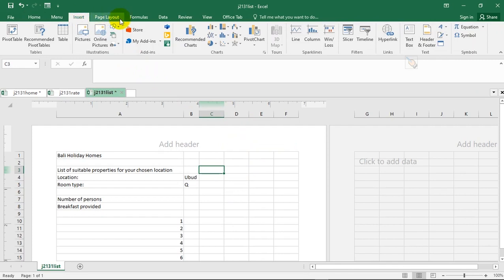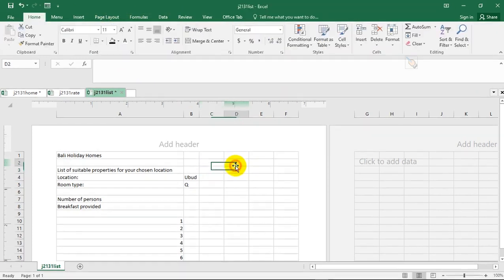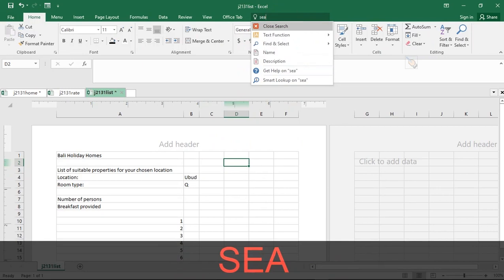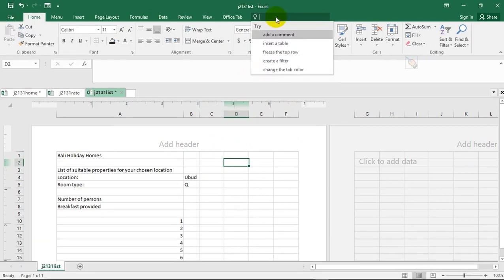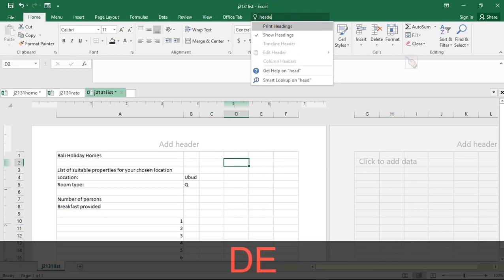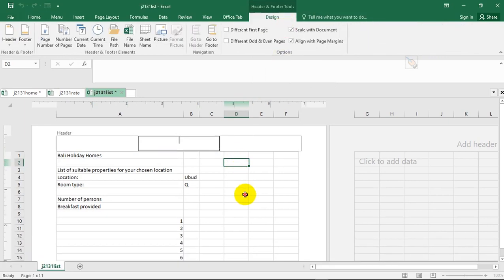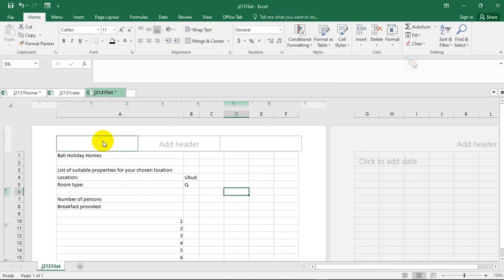Another method to insert header is go to your menu tab, hit on insert, and you should be able to see what? Header and footer, and it will still bring you up to the same place. The third method is just to search for headers and footers, suppose you don't know what to do. So it will bring it up for you.